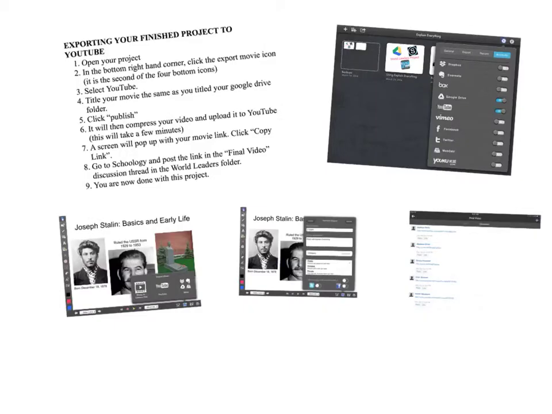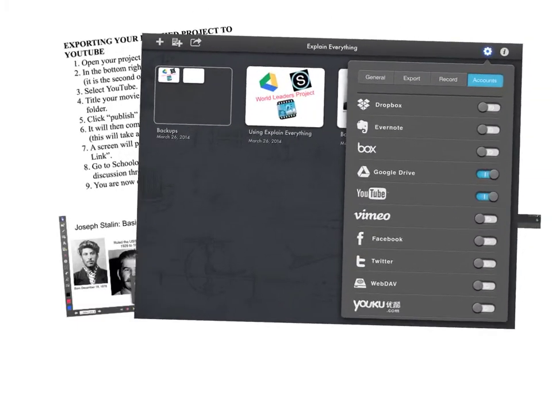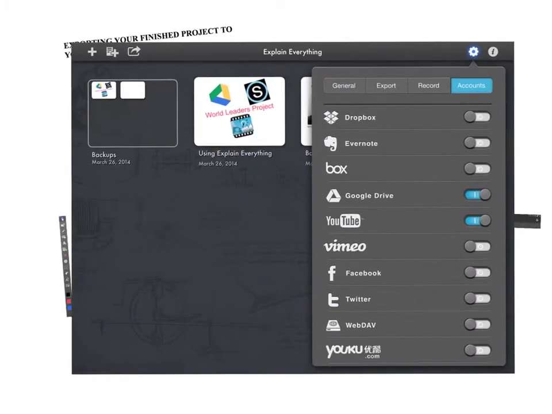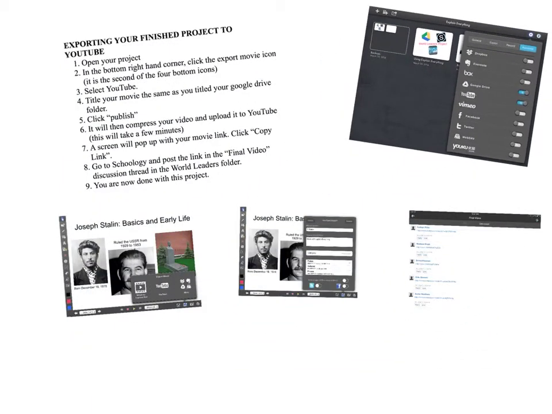Before exporting their Explain Everything project onto YouTube, students must first make sure that YouTube and Explain Everything are linked together in Explain Everything. To do this, they must click the gear button in the top right corner and slide YouTube to the on position, which will prompt them to sign in to YouTube with the same email address and password as they did for Google Drive. Once this has been completed, students can begin to upload their video onto YouTube.